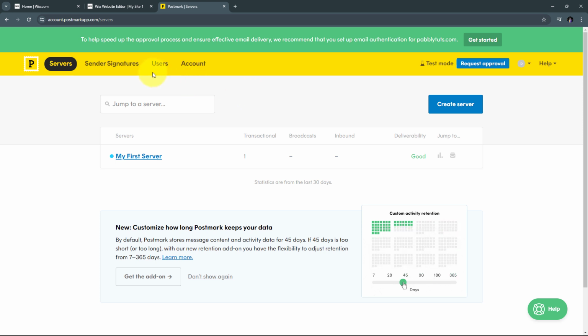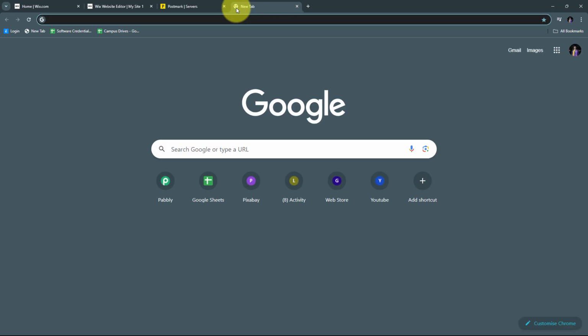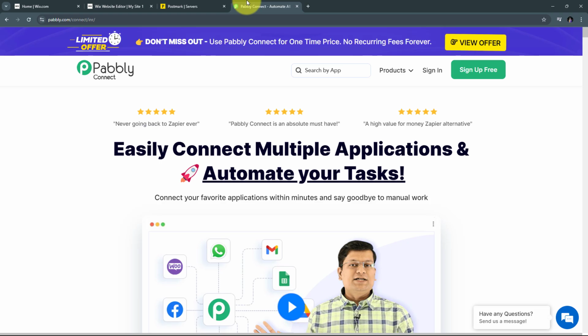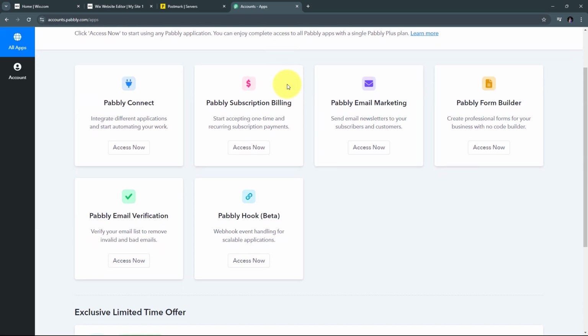For using Pabbly Connect, I need to open a new tab and search for pabbly.com/connect in my browser, and this will take us to the landing page of Pabbly Connect. Here in the landing page, I have these two options of sign in and sign up for free. If we don't have an account with Pabbly Connect, we can click on this sign up for free button, and this will take only 2 minutes of our time, and we will get 100 tasks free every month. Or if we already have an account, we can just click on sign in, and we will get to see this page.